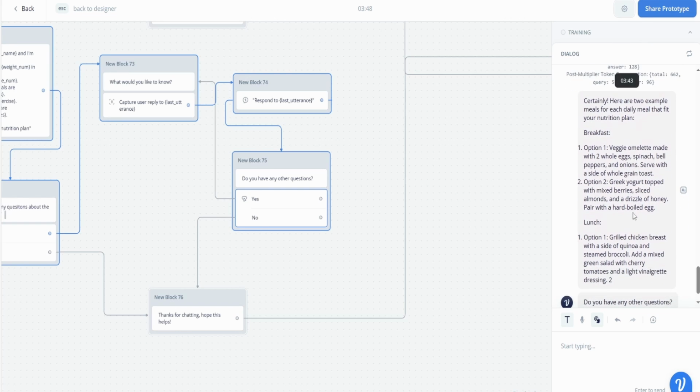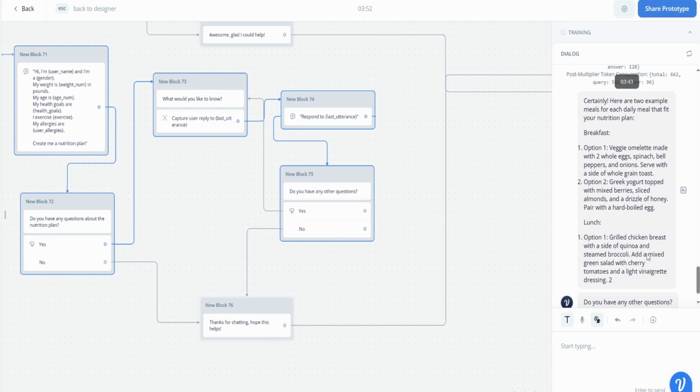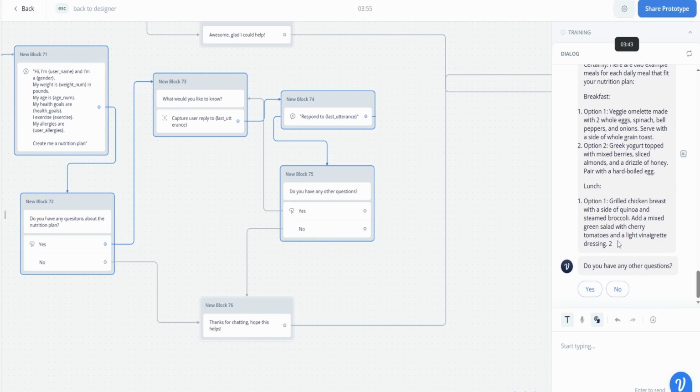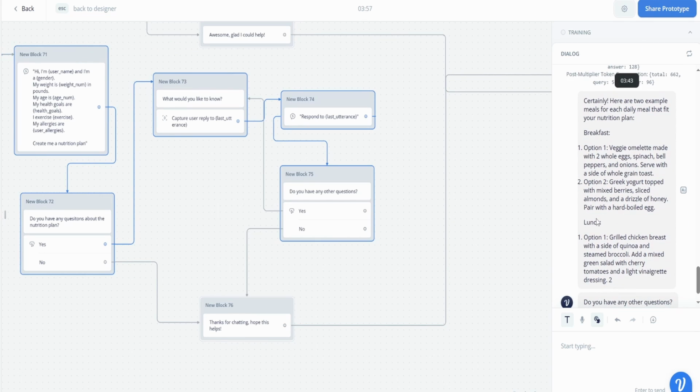So I think the problem here is this is on me because I set the token limit too low, so they didn't type the whole thing. But for breakfast, we got a veggie omelet, made with all this, Greek yogurt, not with all that.